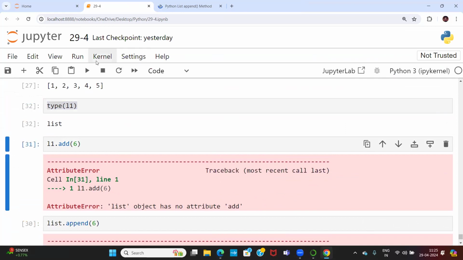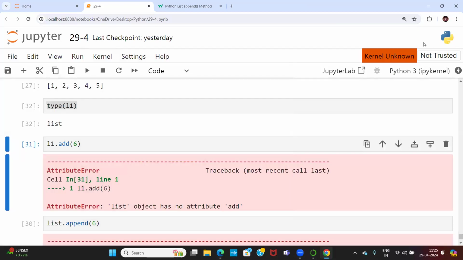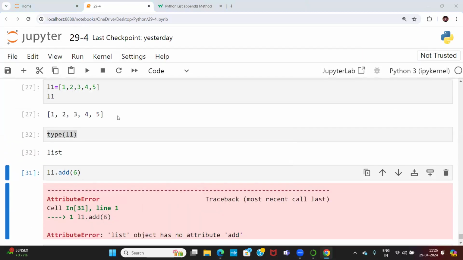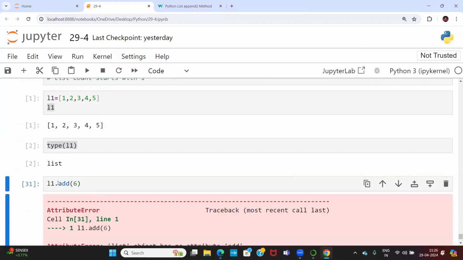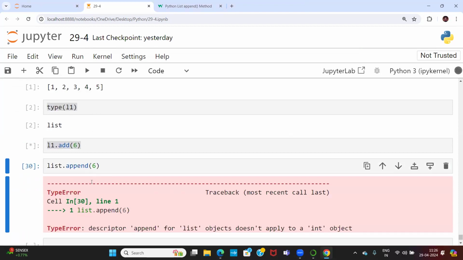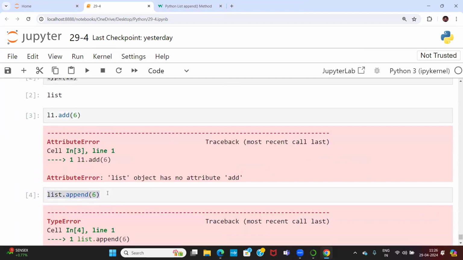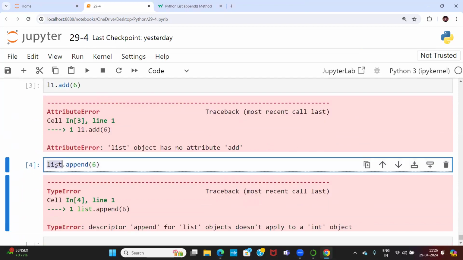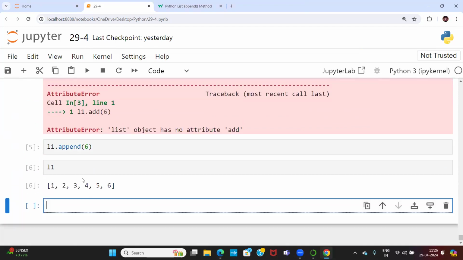Sir, the kernel restarted just now. We'll restart the kernel. Okay, so let me execute the list here. So type of L1, that is the one, and add is not working. Append is working. L1 dot. Yes. Now what is L1 now? 6 got appended.